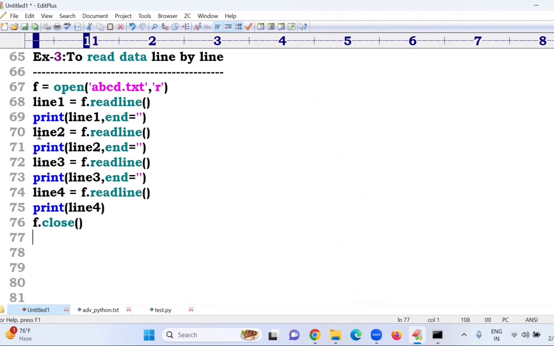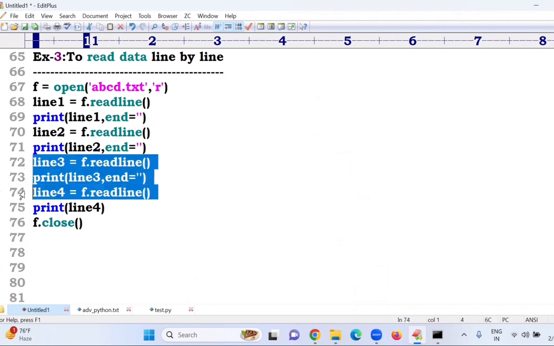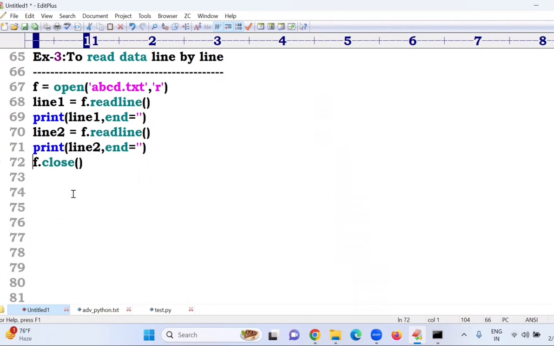Sir, just for example purposes, I'm telling these things. Okay? You just have to take two, enough. Just to read line means read line one, line two, that's it. Next one.